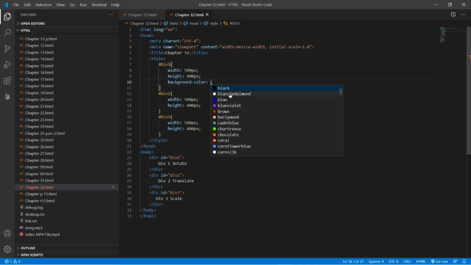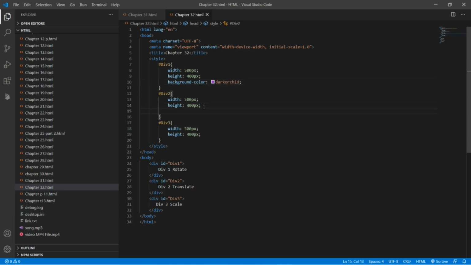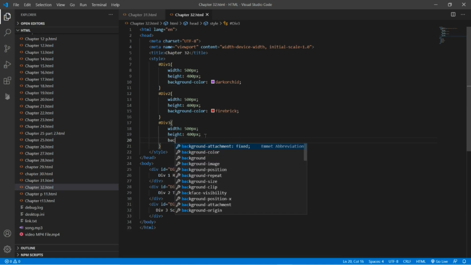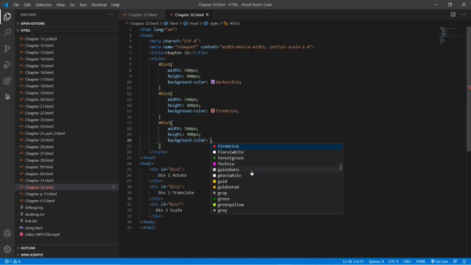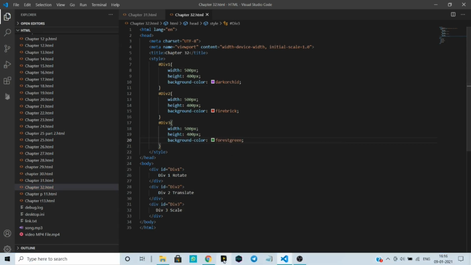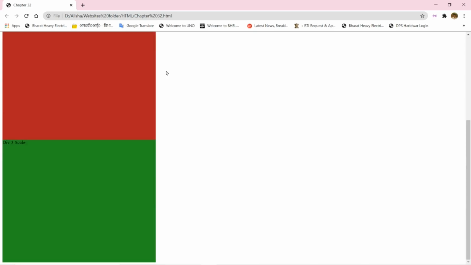Background color: I want something like pink, a dark shade, and for the second div I want something like dark red, this one, fire brick. And now in the third div I want the background color of something like green, so it's forest green. I want this one.